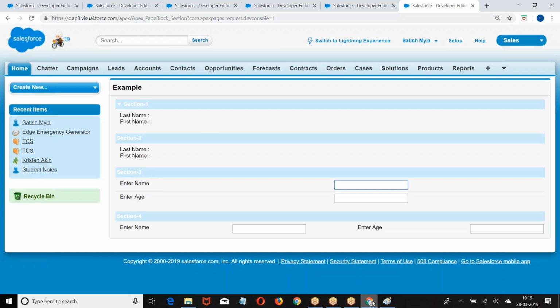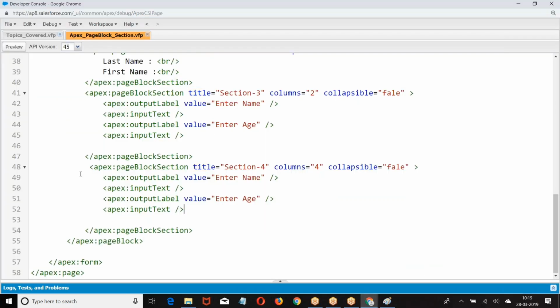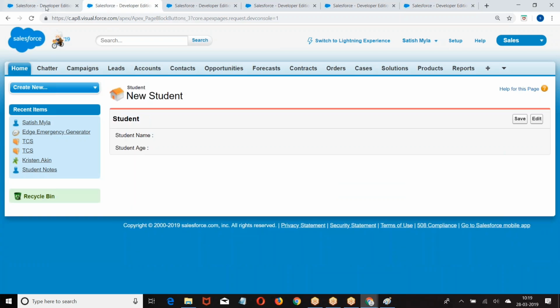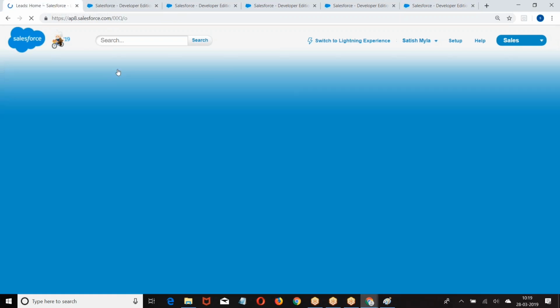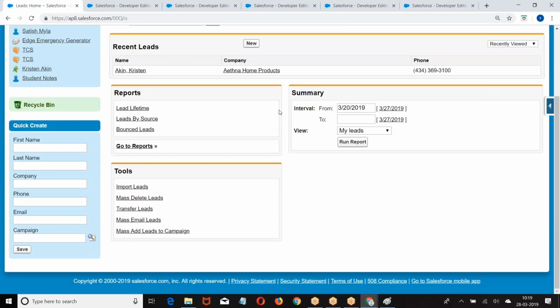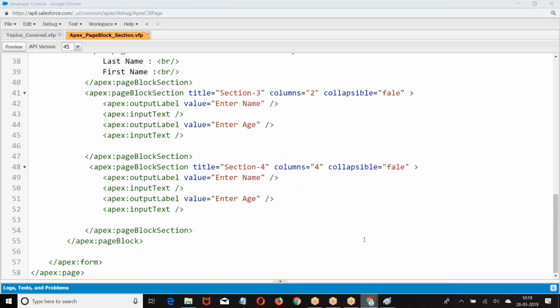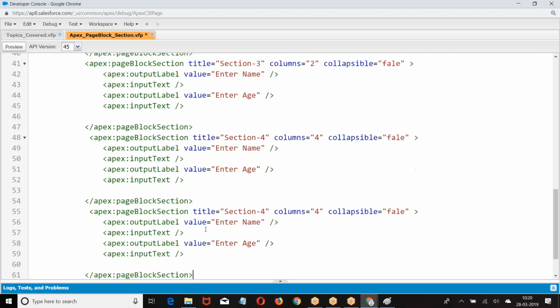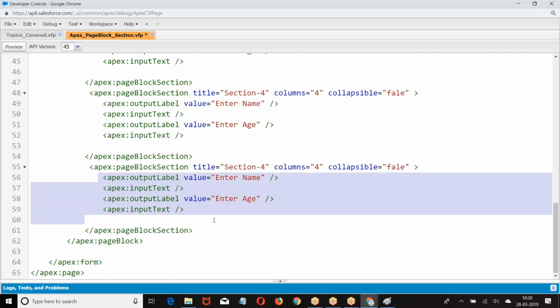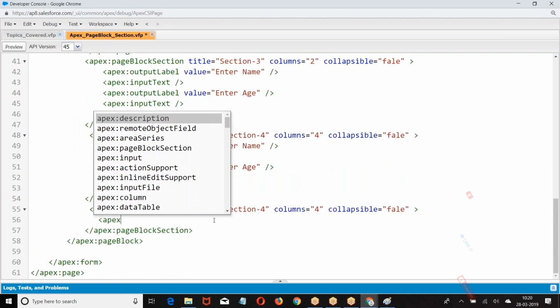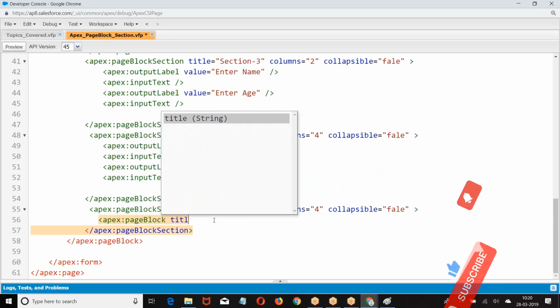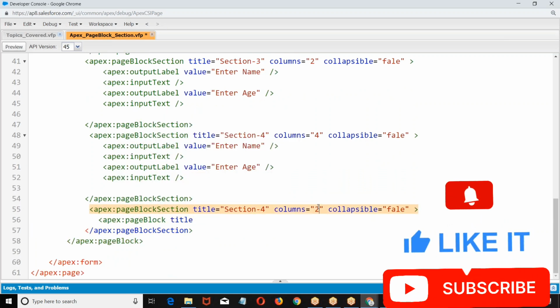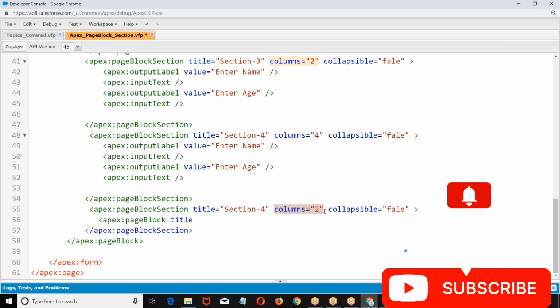In the beginning of the page block, somebody asked me a question: can we write a page block within a page block? When I showed this page, somebody asked me, can I get it like this? Yes, we can do that. That is achieved by using what? Page block section. Now what will I do? Page block section. If we don't mention it, it takes the default too.